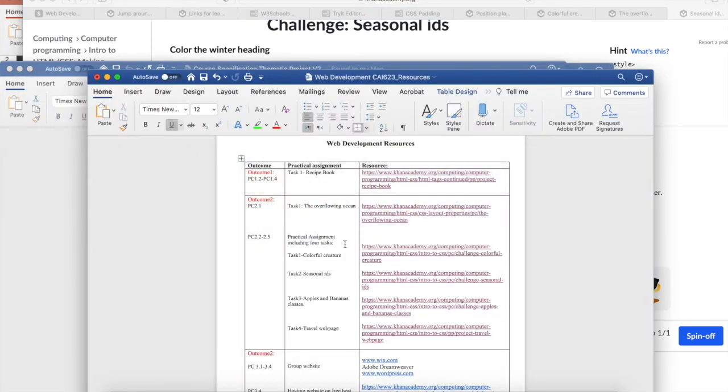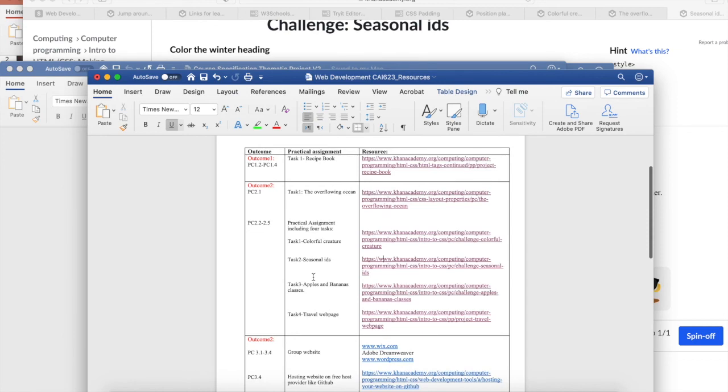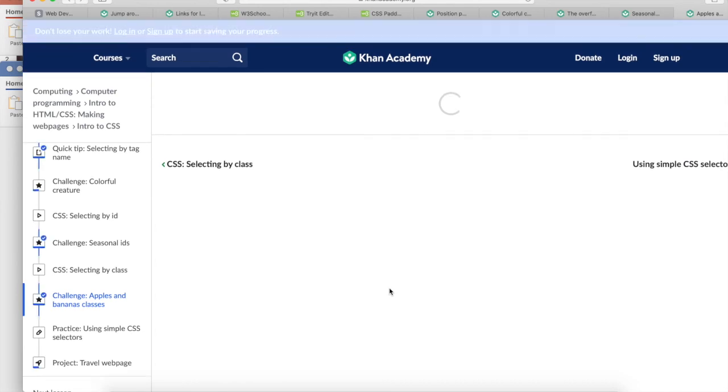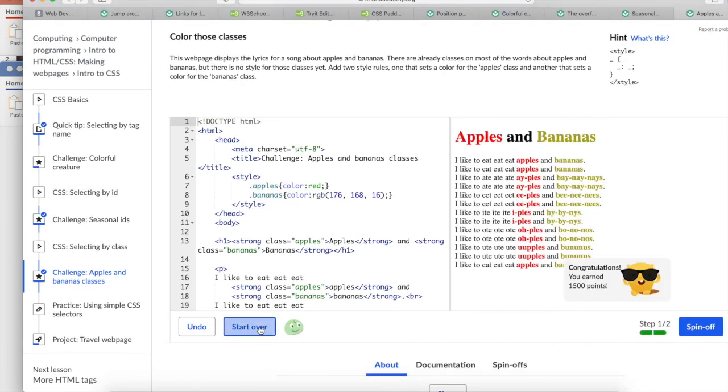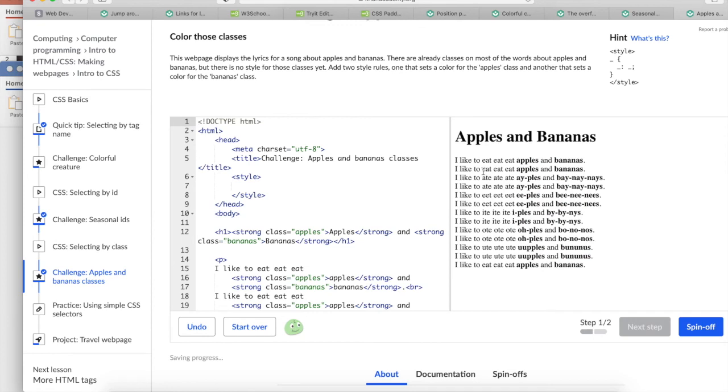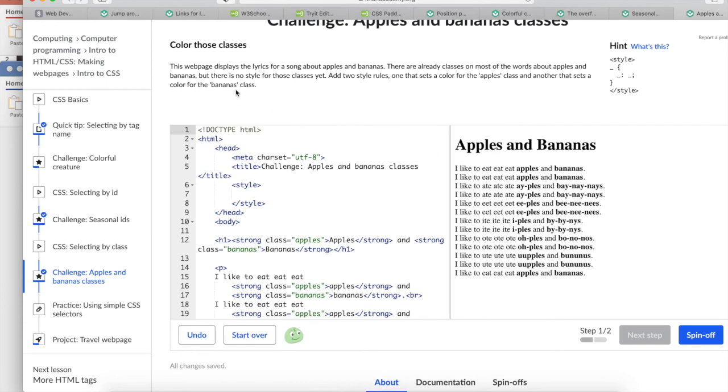Let me check the last one if possible, because this one was very easy. Apples and bananas. Okay, let me click on this. And if you see, we have a website that has the song "I like to eat apples and bananas." It's telling me that this is the lyrics of the kids' song. It's very famous. There are already classes on most of the lines about apples and bananas, but there is no style for those classes yet. Add 2 style rules for them.